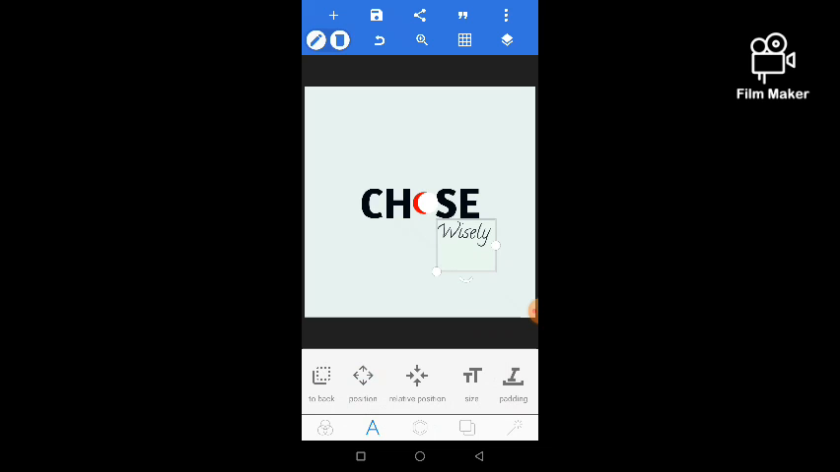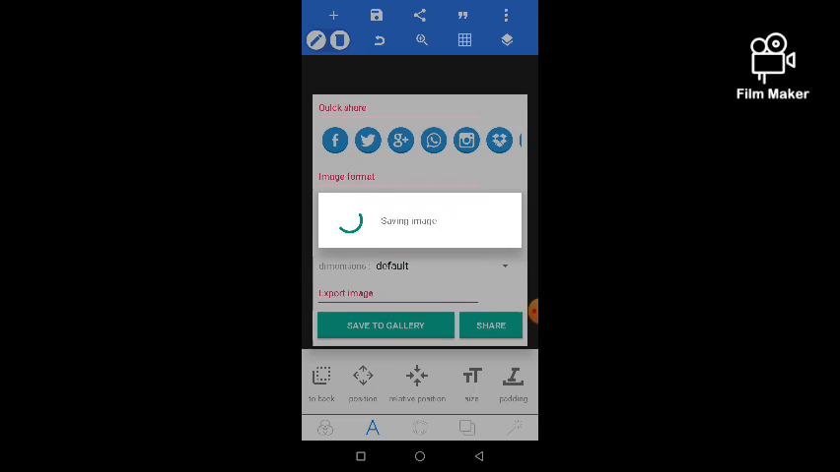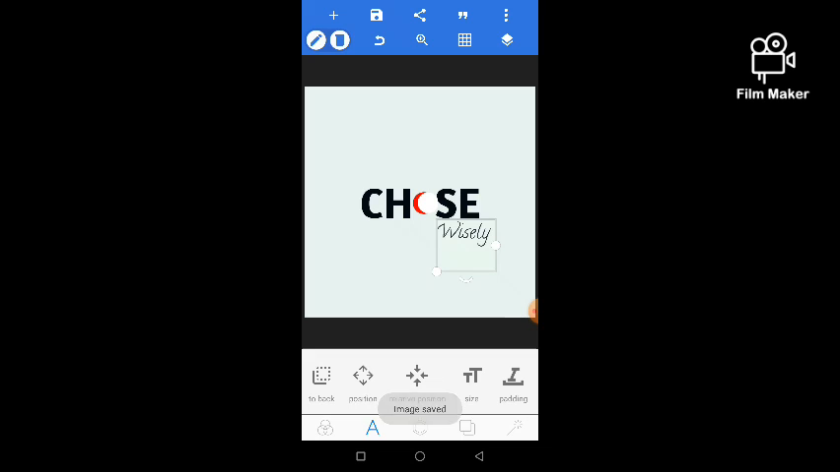So since I'm done with this, I'm going to save. I'll come down to save. You have save as a project, save as an image. So you click on save as an image, then you save to your gallery, but it will be saving in a JPEG format. You can also change it to PNG. You can use it to create thumbnails, anything you want. So that's the end for this particular design. So you save to your gallery. Now the image is saved.